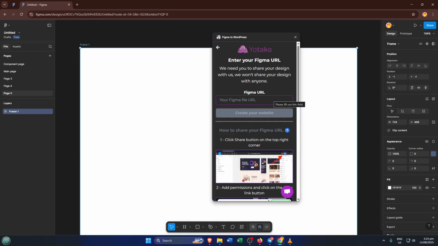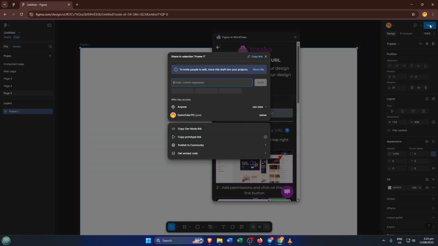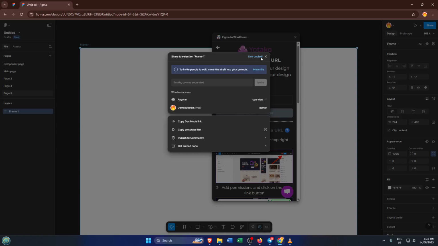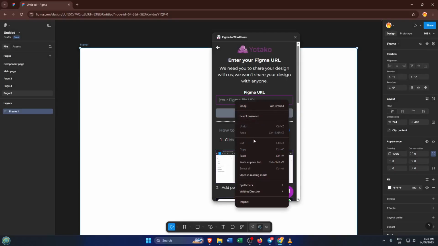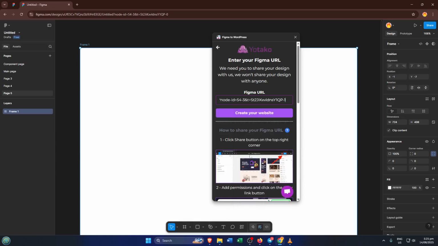Now, the next thing Figma will need is the URL for your specific design file. Think of this like giving directions to a friend so they know exactly which file you're talking about. To get this, return to your Figma project and click on the Share button, usually found in the upper right corner. When you click this, Figma will give you the option to copy the URL. Just a quick click and the link is on your clipboard. If you've shared a Google Doc or a YouTube video before, it works the exact same way. Head back over to the Figma to WordPress action window and paste your copied URL where prompted.